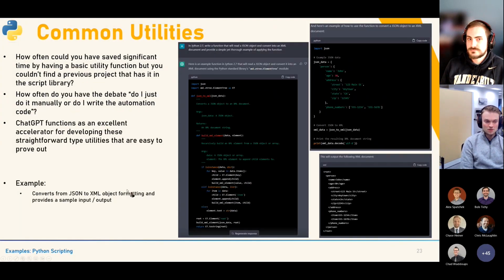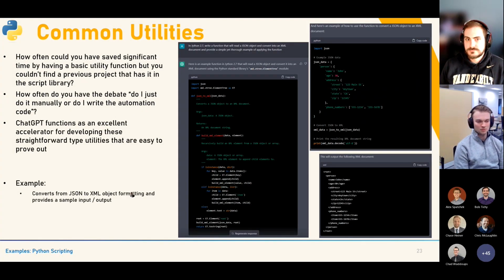Another really great use case for this is just common utility functions. I know we do have a standard Ignition script library that a lot of different people have put together over the years that contains a lot of these standardized utility functions. But if there's something that you might need that doesn't exist in that library, and you think this is something that should be really easy to do, but I don't really want to figure out how to do it, ChatGPT is great at that kind of thing.